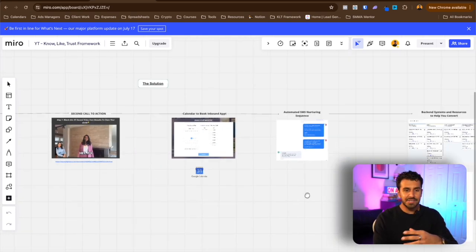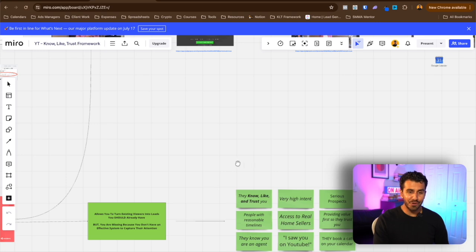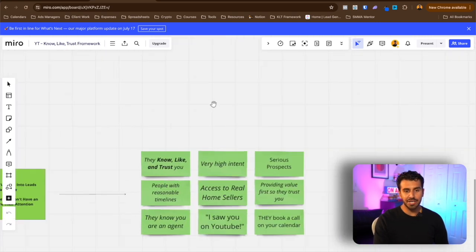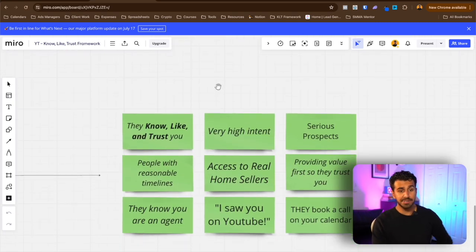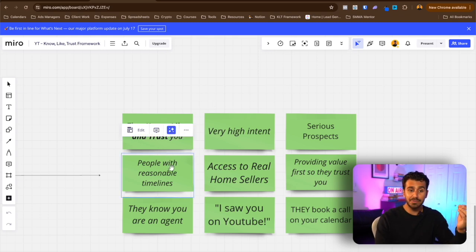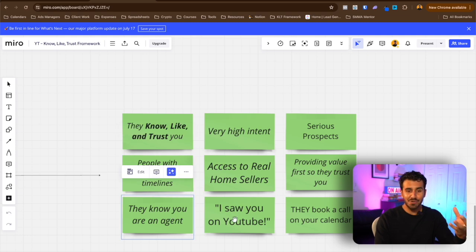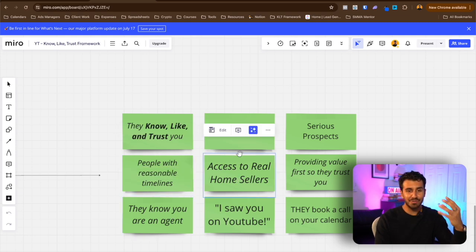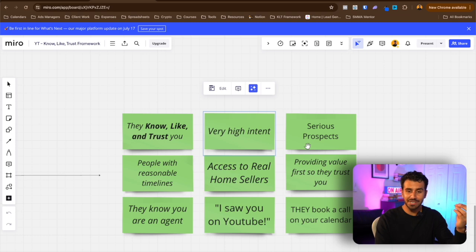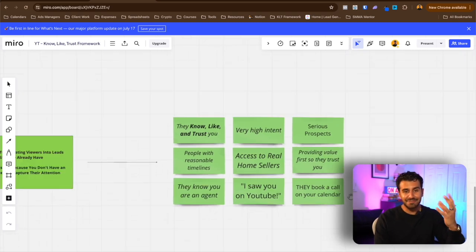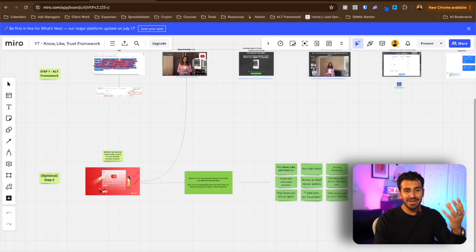Now, there's a lot more of the system that we actually do for our real estate partners, but really, in a nutshell, what the system's going to do is allow you to get prospects that, again, know, like, and trust you. They have reasonable timelines because of the search intent. They actually know you're an agent. They saw you on YouTube. You're getting access to real home sellers who have the intent, who are serious. They're providing value, so you're providing value, so they trust you, and they have the ability to book inbound on your calendar. So this system, you can see, is vastly different than what the majority of realtors are doing out here today.